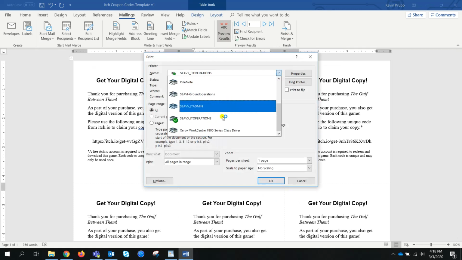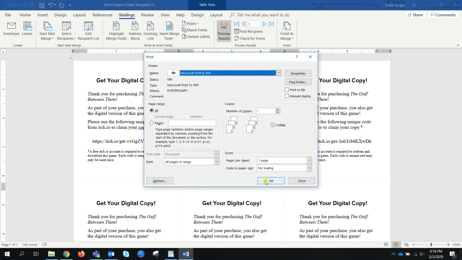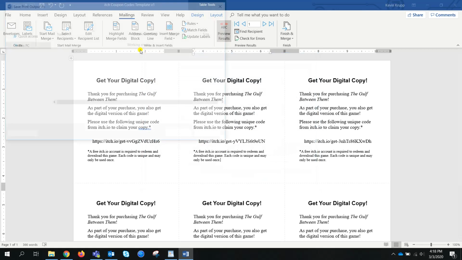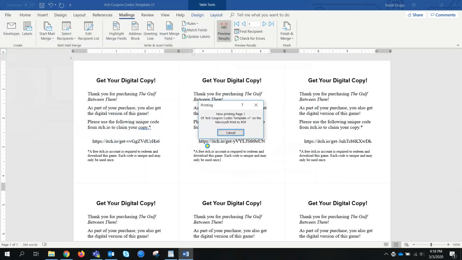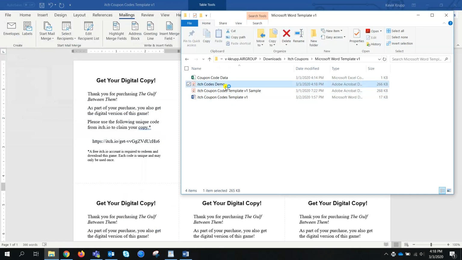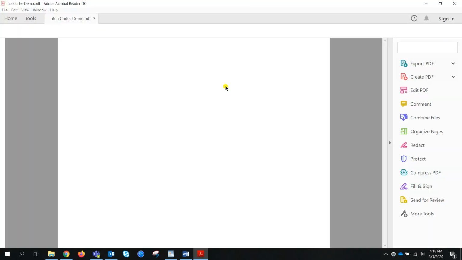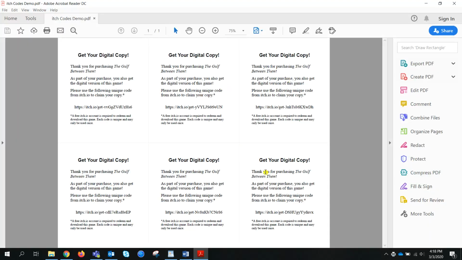And then we're going to go ahead and say, let's go to print to PDF. Okay. And we're just going to say itch codes demo. It's printing, and if we pop over to our folder and we open itch codes demo, there we go. We have our download keys created.